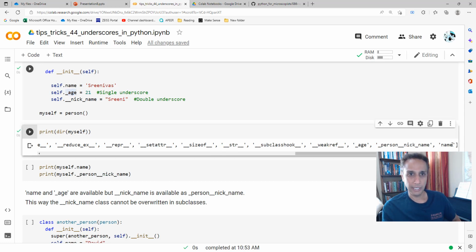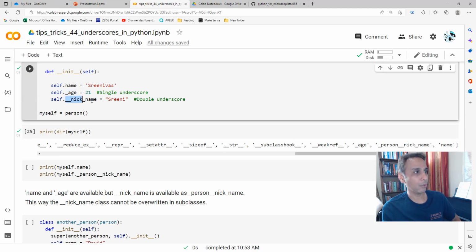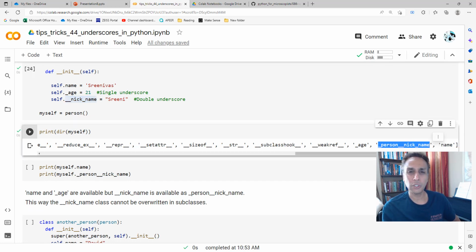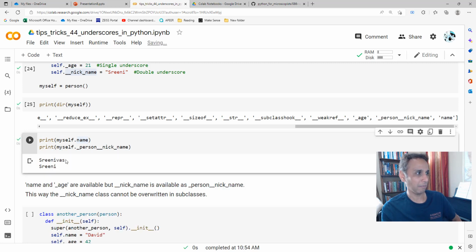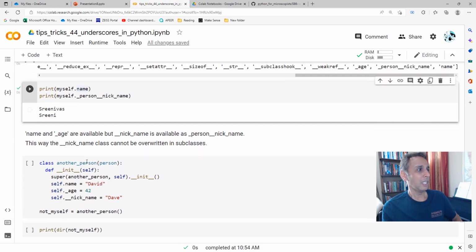Name is name. But if you look at __nickname, it's not stored as __nickname. It actually added the class name to it, so it's _Person__nickname. Why is it useful? Let's continue the discussion. If you print myself.name and myself._Person__nickname, you can see that it's printing my full name and my nickname. Everything works great.